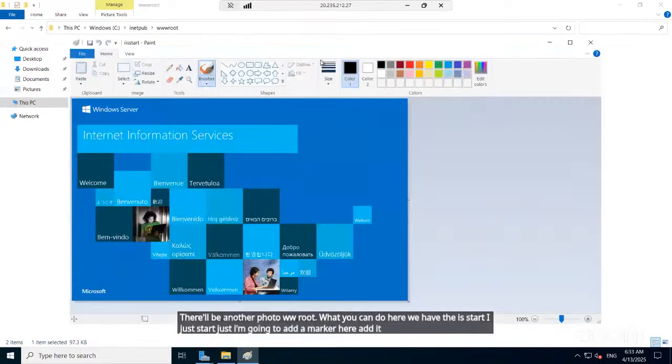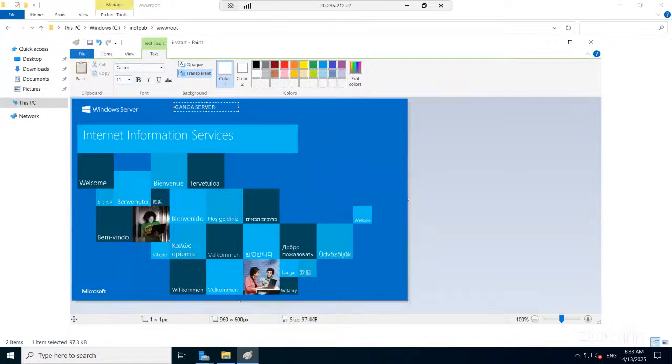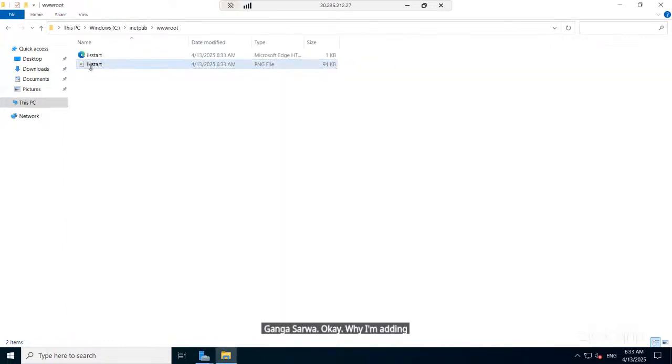I'll edit this image and I'll type here Ganga server. Okay. Why am I adding this here? So that later on we can identify from where we are getting the response.